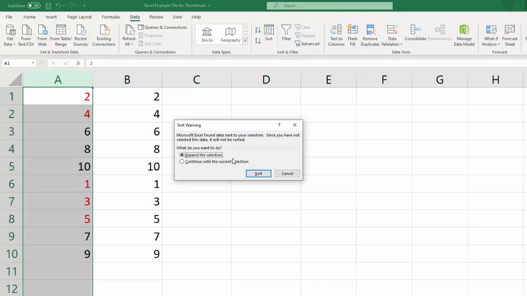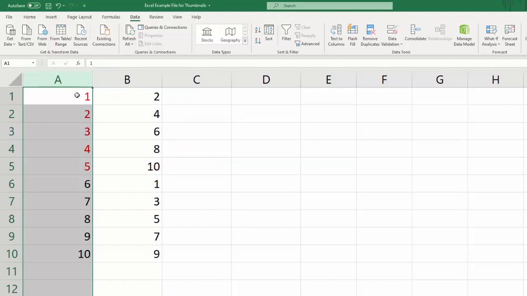So what will happen if I say continue with the current selection is it will sort this column, but it won't sort this column. I'll show you what I mean. I'm going to just hit this, and you normally don't want to do this. You normally want to say expand the selection, but if I don't and I just continue with this current selection and click sort, you'll notice it sorts this column, but my associated data did not sort with it.